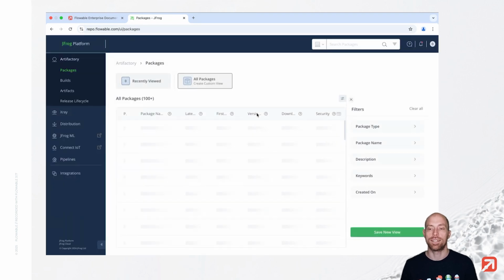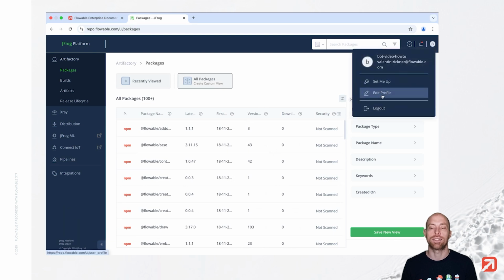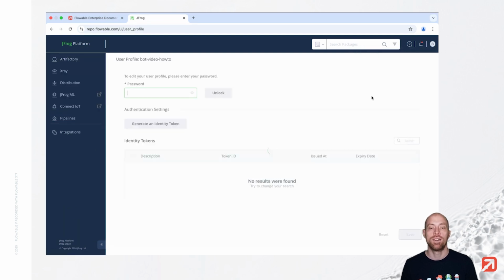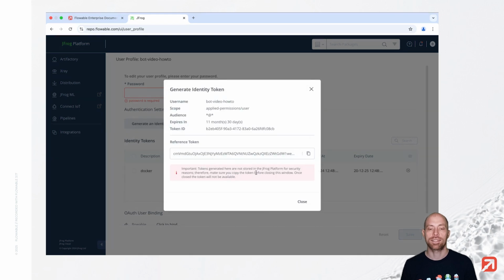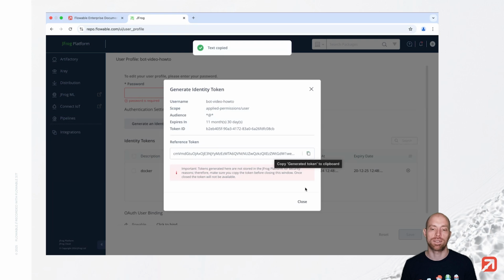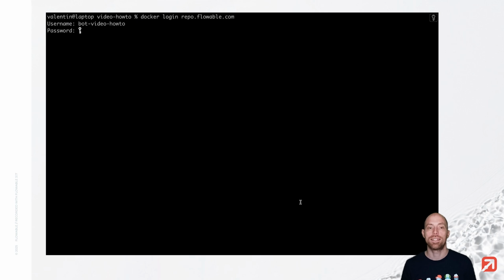Once we are signed in, we can now click here on our user menu, then go to edit profile. Once we are there, we can say generate an identity token. We simply call that one Docker and say next. It's now showing us the token. We can use the copy button to copy it to our clipboard and then close it. Now let's go back to the terminal. In here, we can paste our token and then we are signed in.